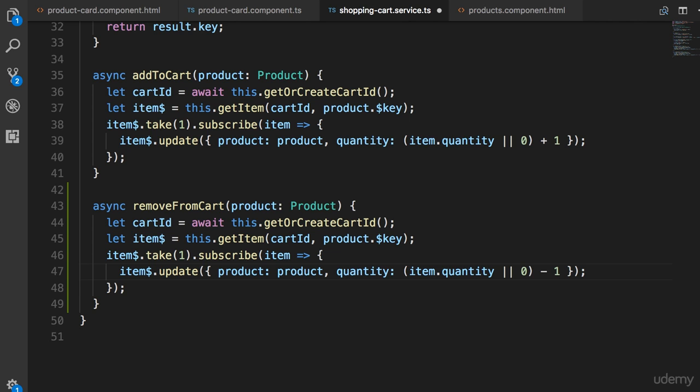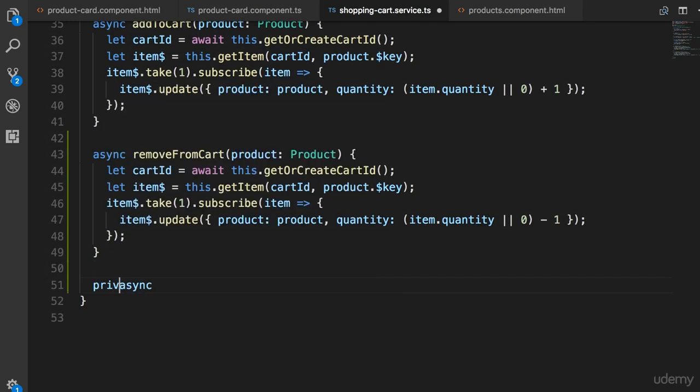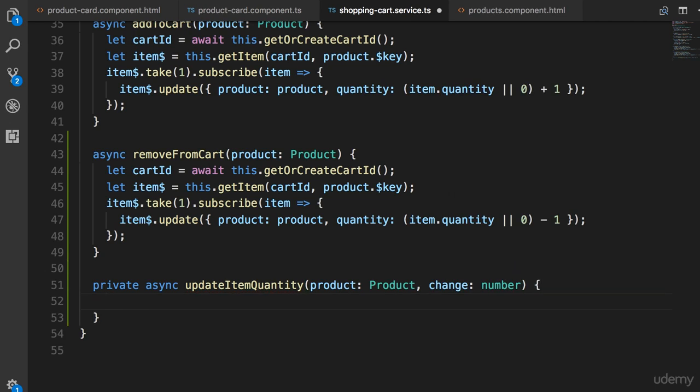So we can refactor this method by extracting this common logic into a separate private method. So I'm going to define private async, because I don't want this method to be called from the outside, update item quantity. It takes a product and another parameter which determines whether we should increment or decrement the quantity. Now, there are different ways to implement this. One simple way is to add a parameter like change of type number. Then we can call this method and set change to +1 or -1.